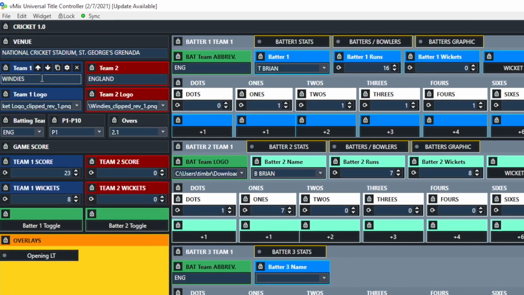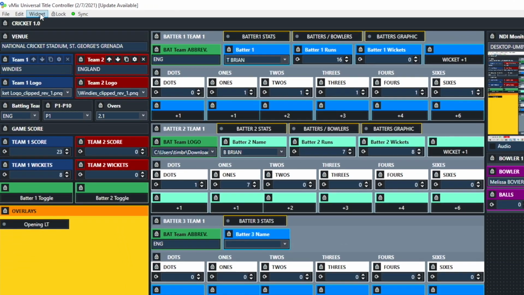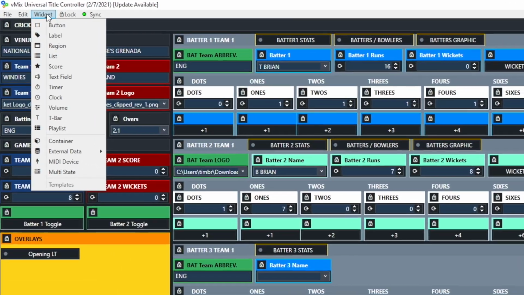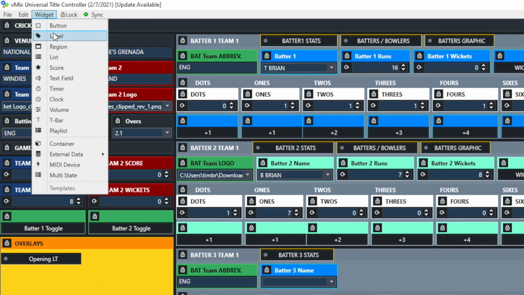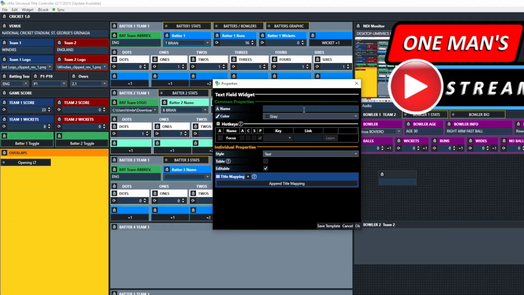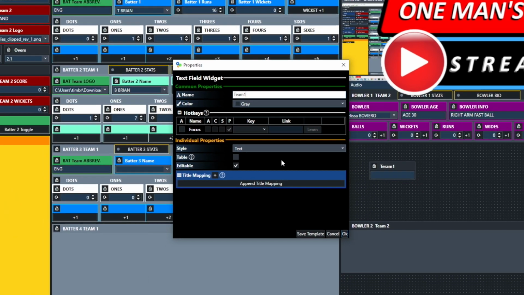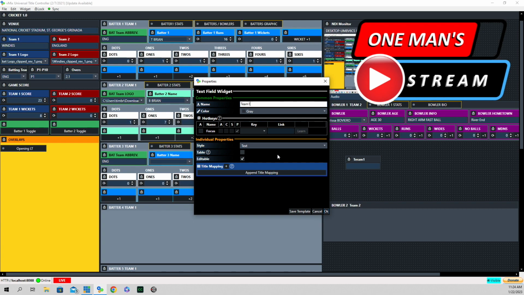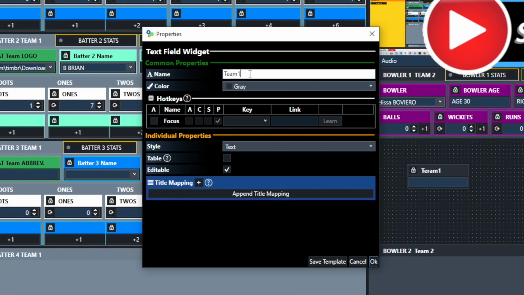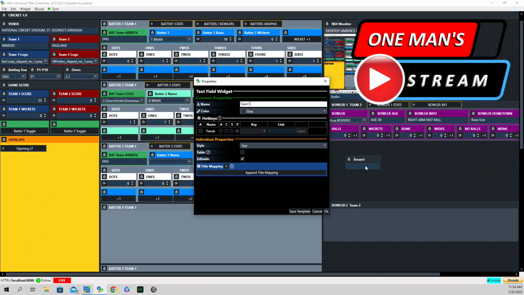These next ones here, these are actually going to be text widgets. So you go up to a widget and you click text field. And then I just called this one Team 1. So what you want to do is map it. What happens with a text field widget is anything that you put in this area right here, it's going to be reflected in the field that you map it to.